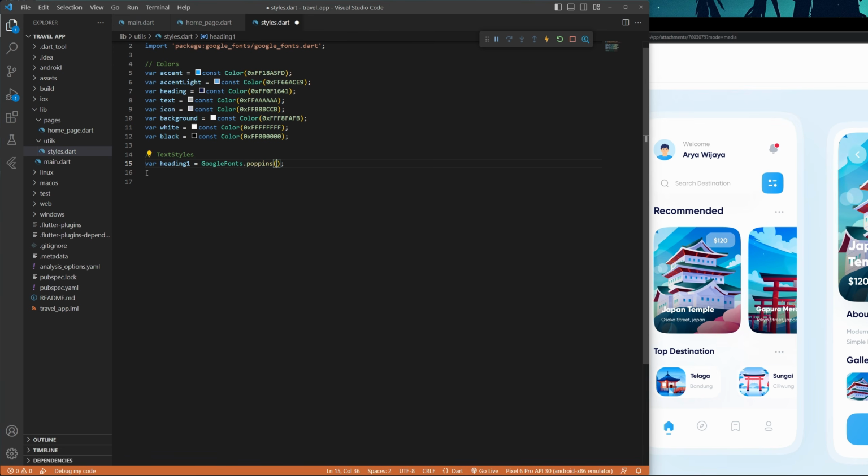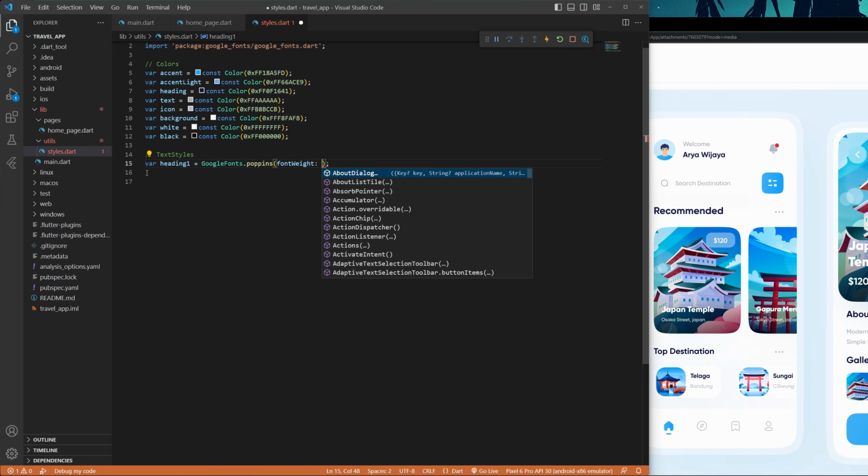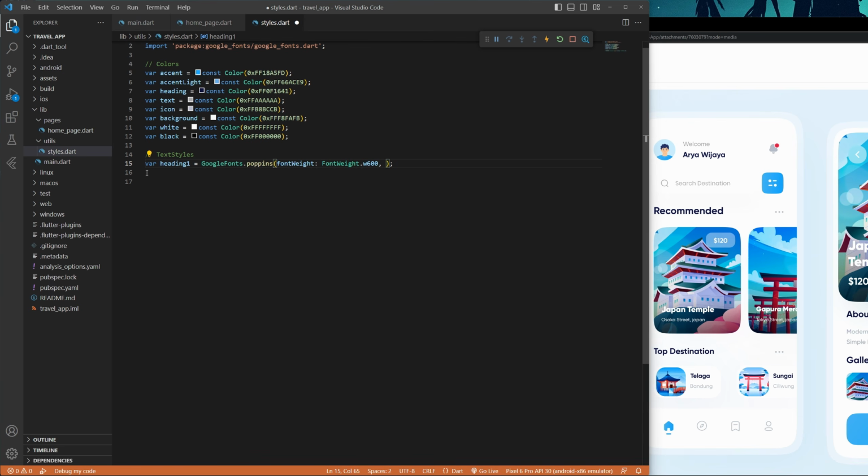So we're going to call a font weight. Our font weight for our headings are going to be semi-bold. So we can do FontWeight.w600, which is semi-bold. We also have our color. We already have a color for that. It's our heading. And then we will do a font size. And for our font size for heading 1, we're going to do 20. Now, I'm not going to make you sit through these, but I'll do the other headings.